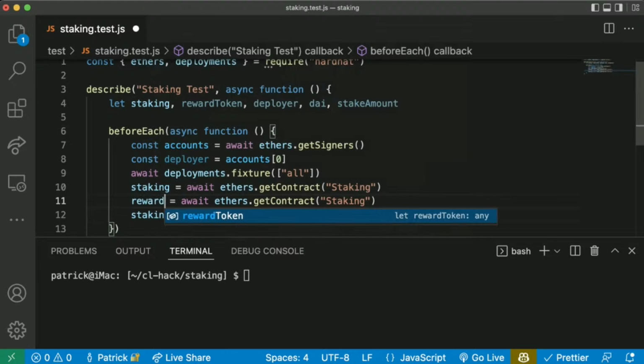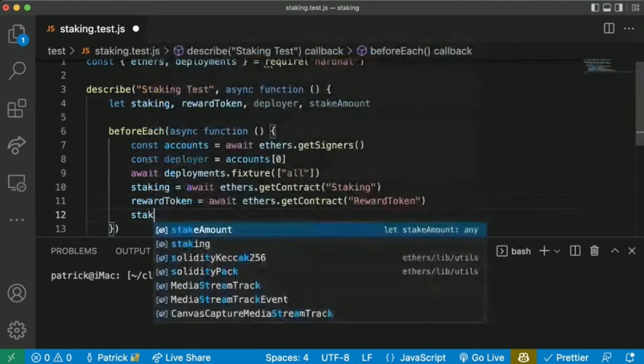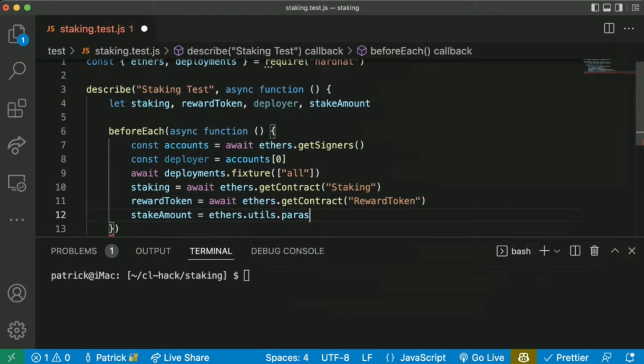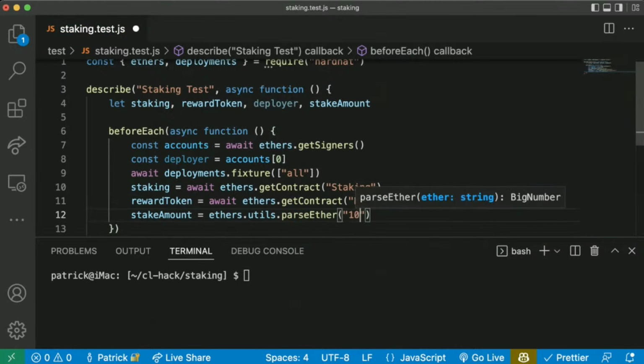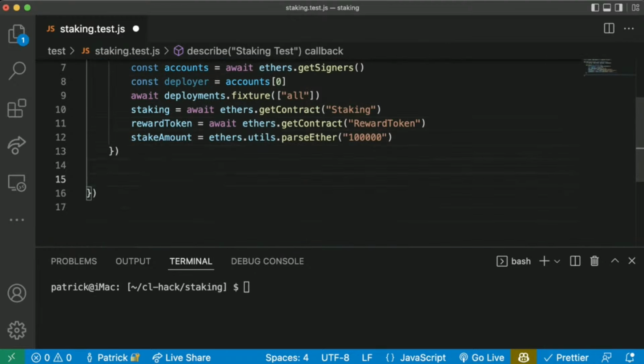We're going to do this a couple more times. We'll say reward token equals get reward token. So we have the reward token and staking. Then we'll say stake amount equals ethers.utils.parseEther 1,000. Boom. Okay, so we have a little beforeEach.